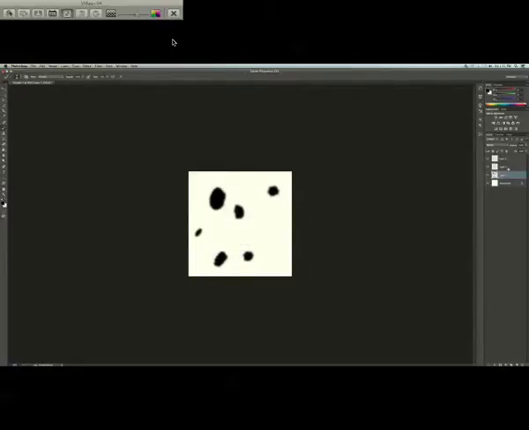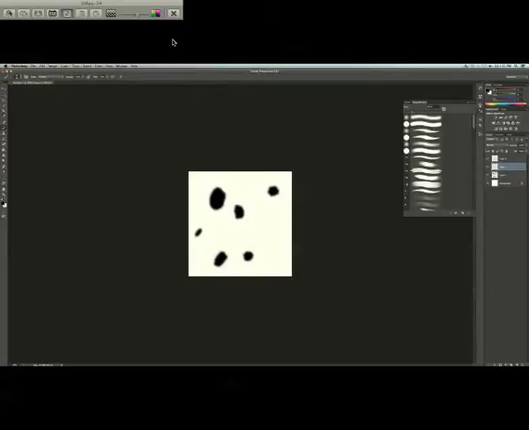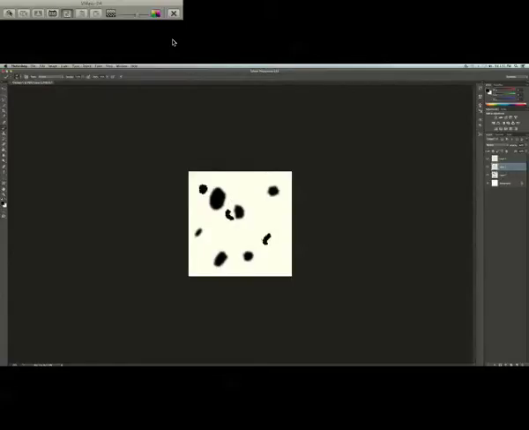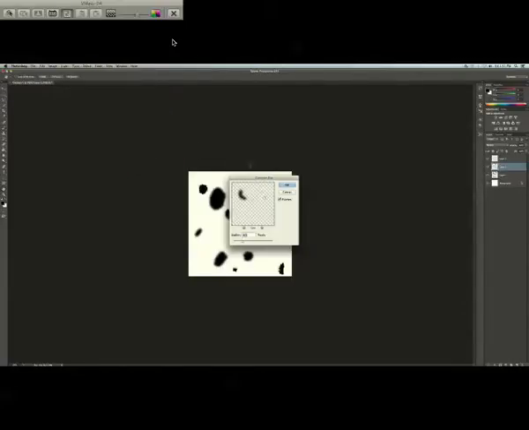Click OK, then go up to layer 2, make sure your brush is still selected. I'm going to use the same brush for now. What I'm actually going to do is change the size to a little bit smaller, and then I'm going to go up here and create some more random shapes. And then I'm going to go to Filter, Blur, Gaussian Blur, and I'm going to turn the blur down a lot more.